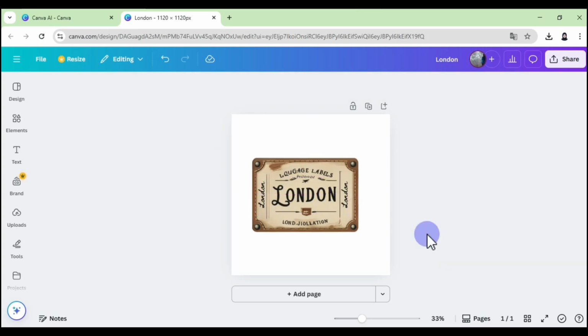You now have a beautiful editable vintage element. It's perfect for junk journals.